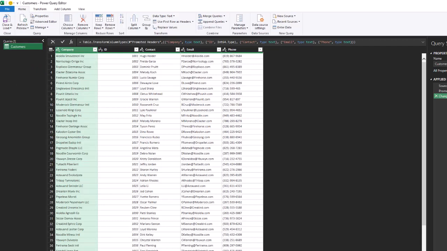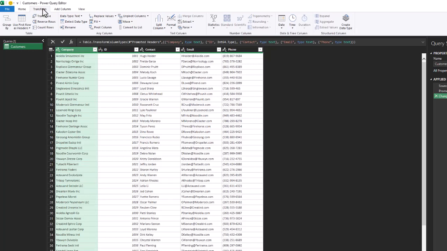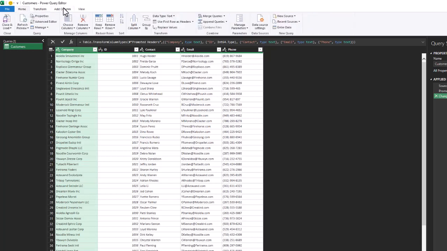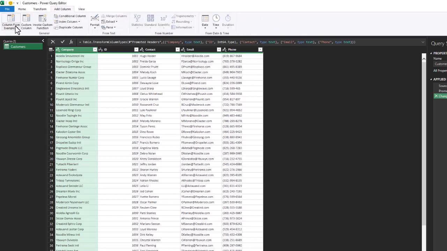Now we're going to go to Exercise 2 if you're following along, and we're going to split the column by delimiters. We are going to use the transform menu, then you have the Home menu, and you also have an Add Column menu. We're going to select Add Column. We're going to use Column From Examples. And this will allow us to select from an example. The first thing we're going to do is select From Selection. And we are going to choose the Contact column.